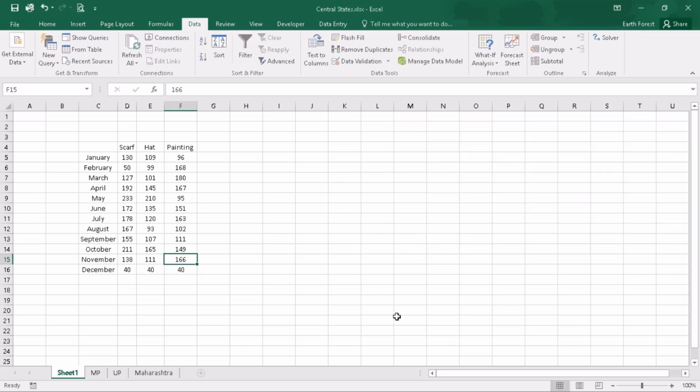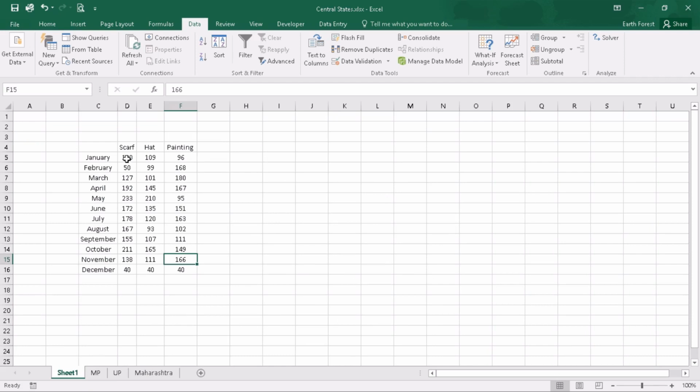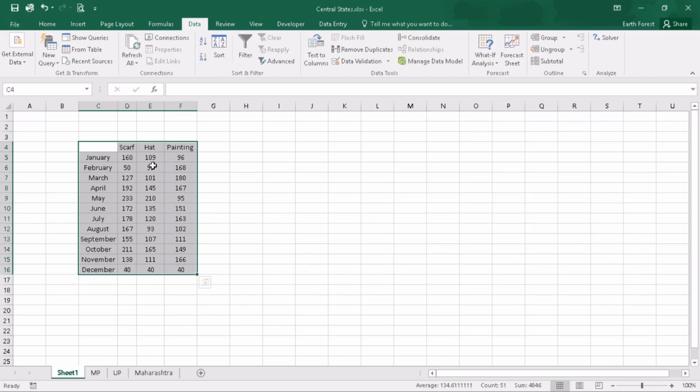And suppose there was a change in figures, say for example, in Maharashtra, instead of 34, it is now, let us say, 64. Okay? So you will not see that the change has been reflected here immediately, but you can always go to Consolidate and press OK one more time, and that change will become immediately apparent here.